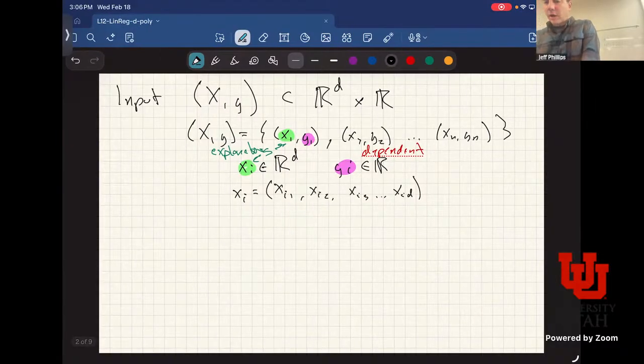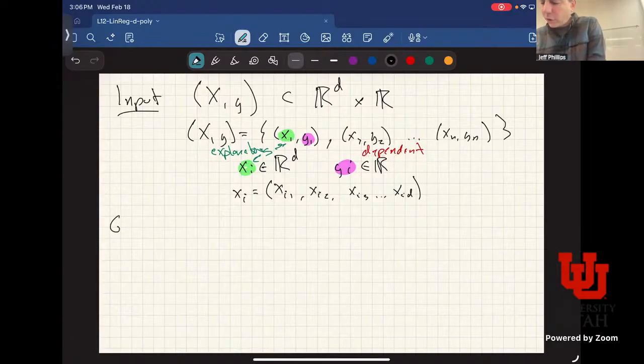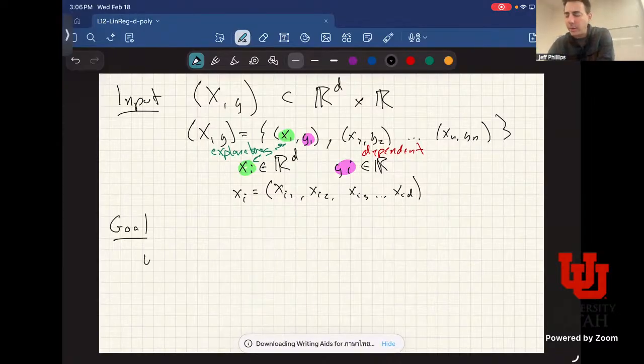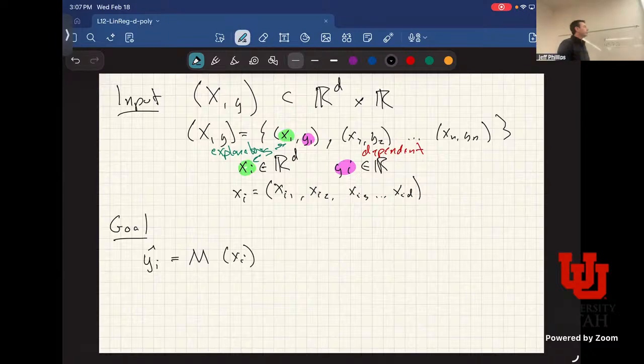Okay, and now our goal, so this is our input, the goal is going to be to try and predict these yi's using some model of the xi. I want to build a model so I can input the xi, which is now a multi-dimensional thing. It's a vector of values of a bunch of attributes, and I can try and predict this y. This yi hat should probably be close to these yi's.